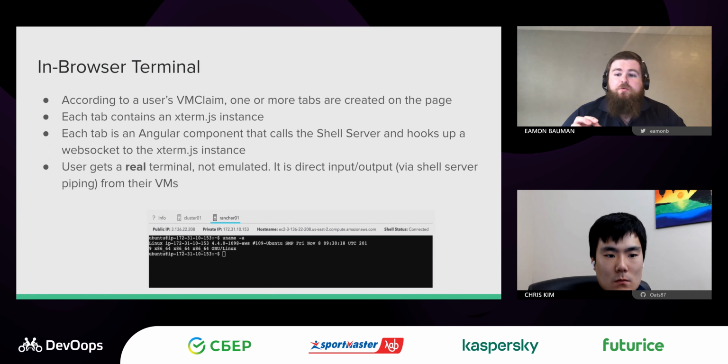A user gets a real terminal in their browser. It is not an emulation. They get a direct input-output, which is via that shell piping, from their virtual machines. So all of the expected control operators work. I can execute Control-C, Control-T, Control-V, pick your favorite letter. All of those control operators work from within the browser because the user is experiencing a real terminal.